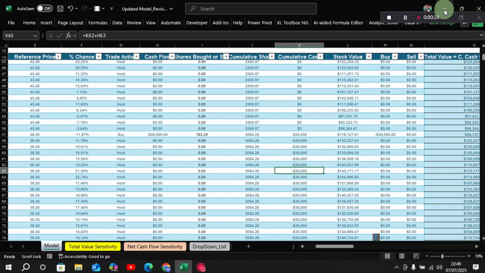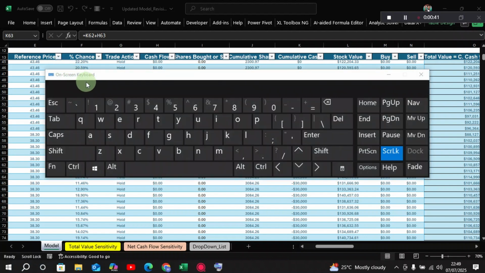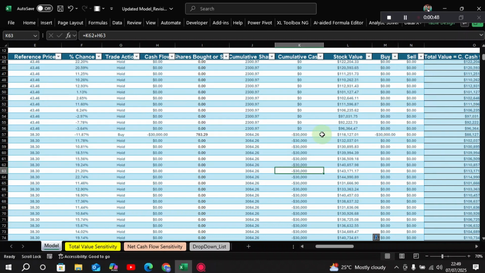And if you cannot find this key on your keyboard, or your keyboard does not have this key, what you can do is search for the on-screen keyboard, and from the on-screen keyboard unlock this scroll lock key, and this will immediately resolve the issue, and you can be working efficiently again. So this is how you can solve this annoying problem in Excel.